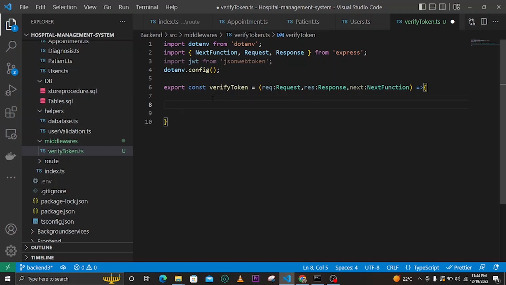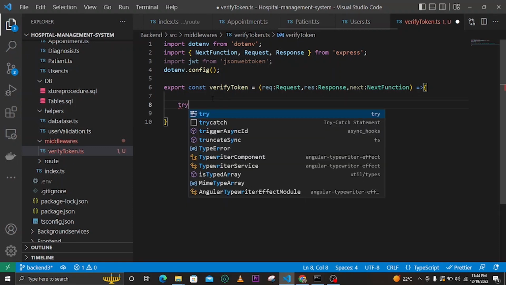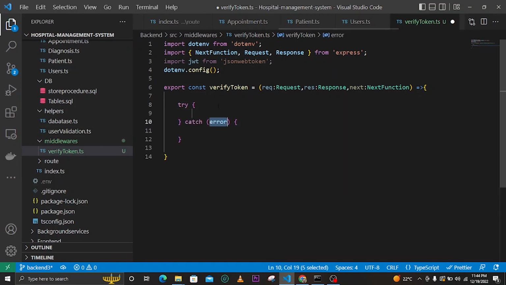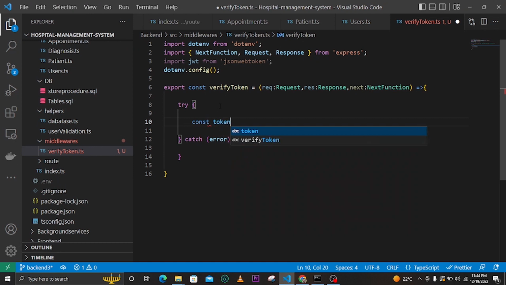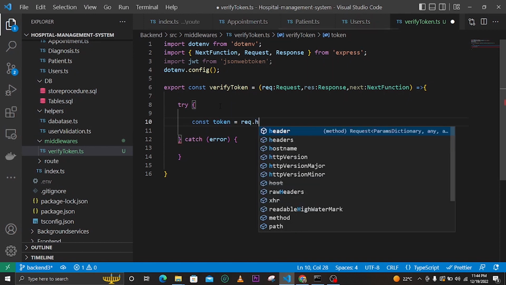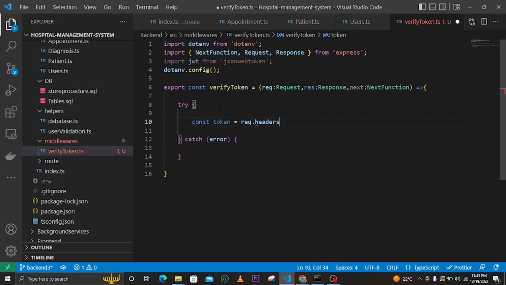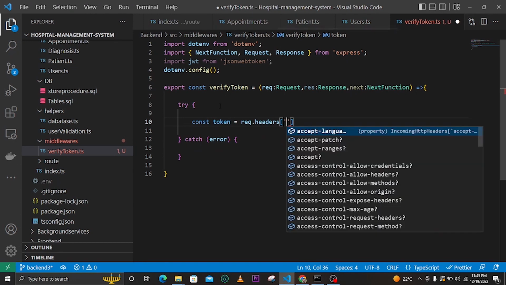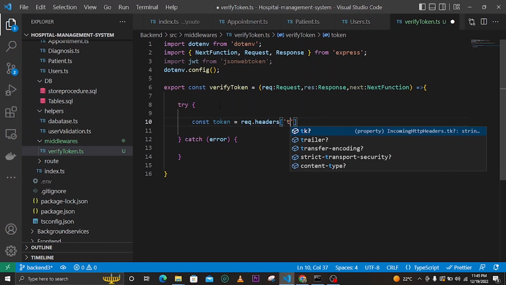So the first thing inside here is to use try catch, because we can have an error. And because remember we just passed the token from our header, we just need to say const token, and we can say it is equal to request. Since we'll be passing our token through the header, we just add headers, and then we can access the key that will be the token.